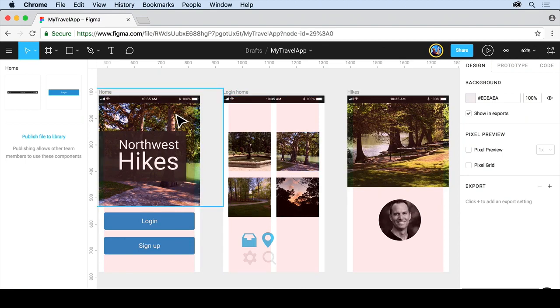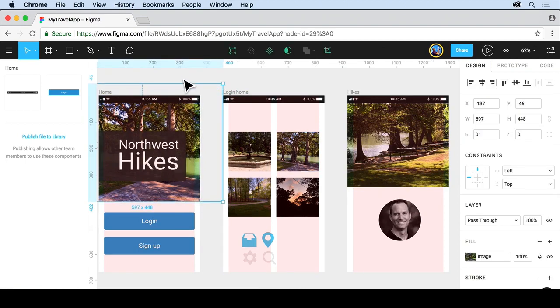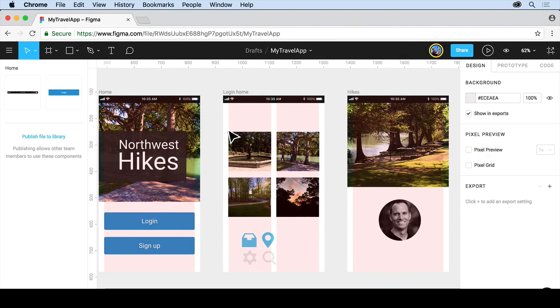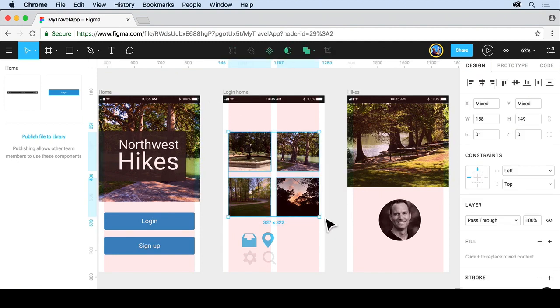I'm going to take this image and drag it up just a little bit so we have a little more space there. There we go. And maybe I'll drag these. Once you drag these images, you can drag across them and drag them up a bit.